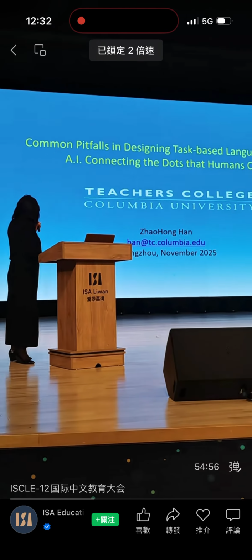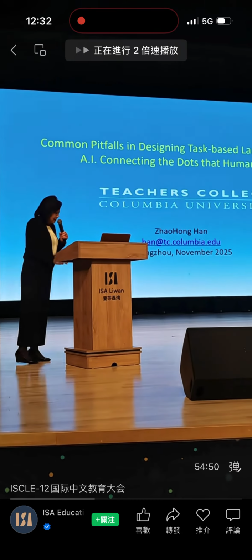I'd like to get right onto my topic, common pitfalls in designing task-based language teaching, AI connecting the dots that humans cannot.